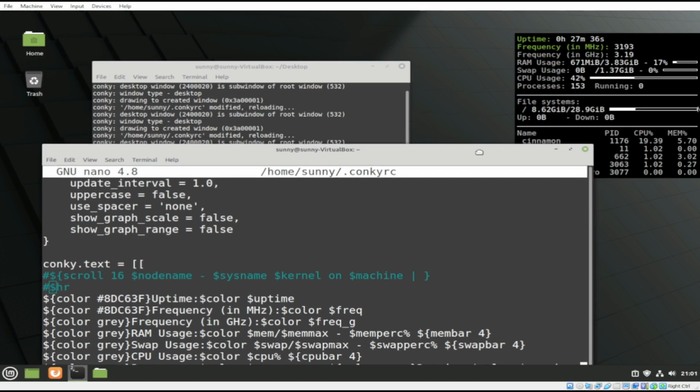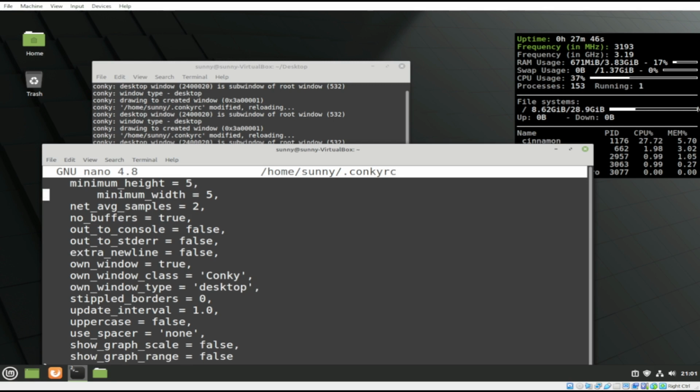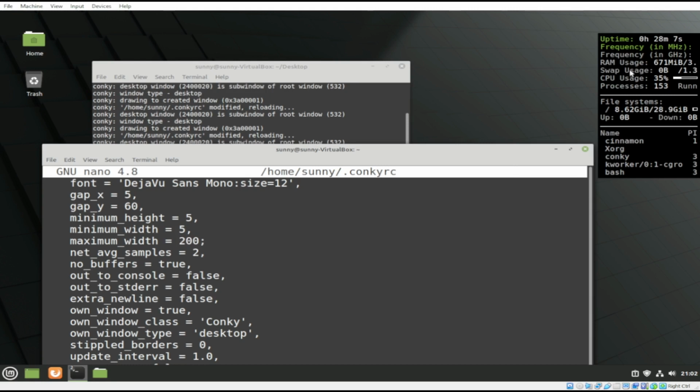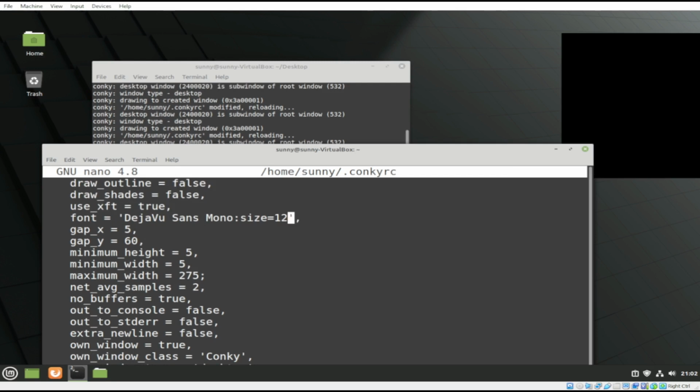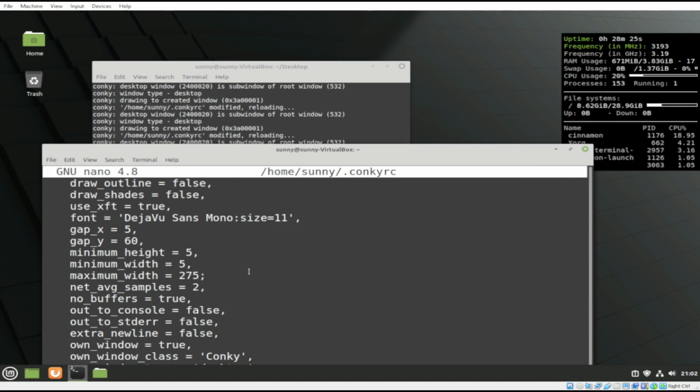Okay. By the way, what else do we need to change? Let's try to change also the width. So you have your maximum width. Just try to specify maximum width to 200. Okay, it's actually a little bit smaller, so let's try to make it 275. Then let's also try to change the font size from 12 to make it 10. It becomes a little bit small.